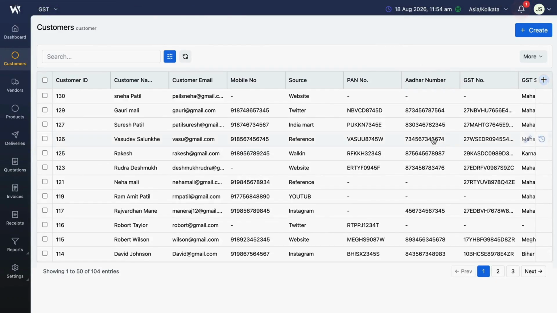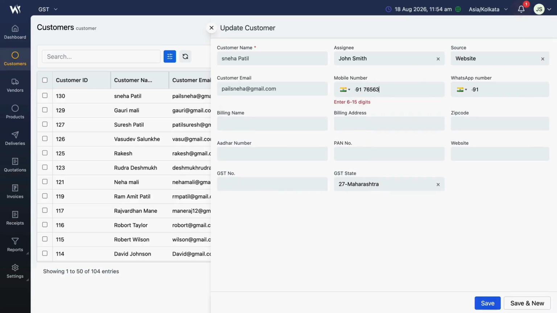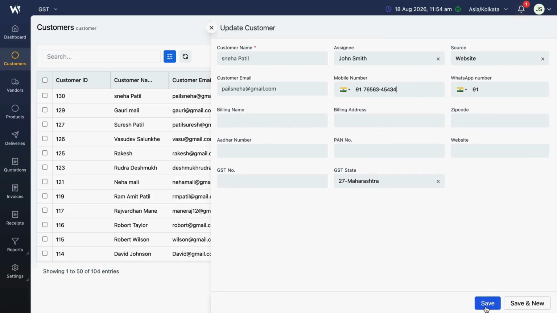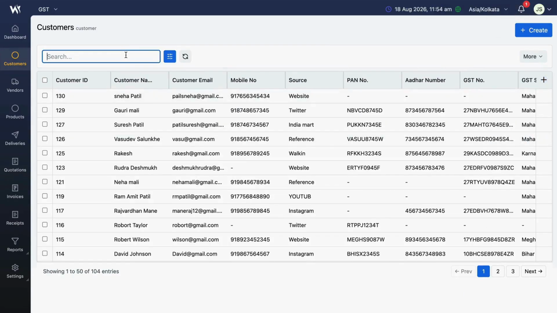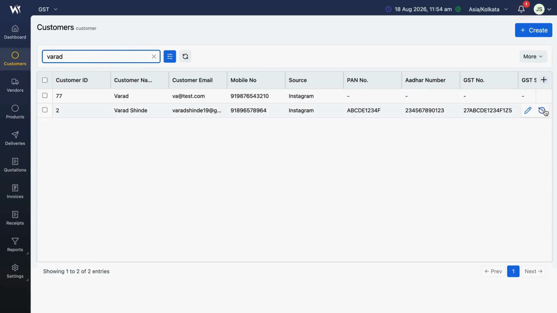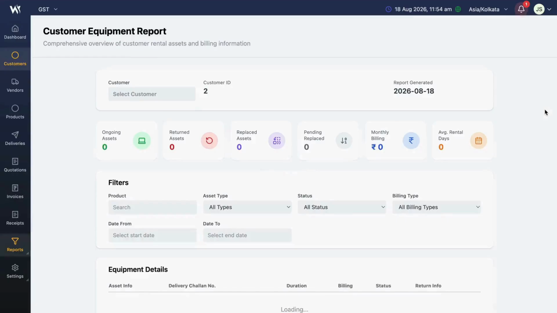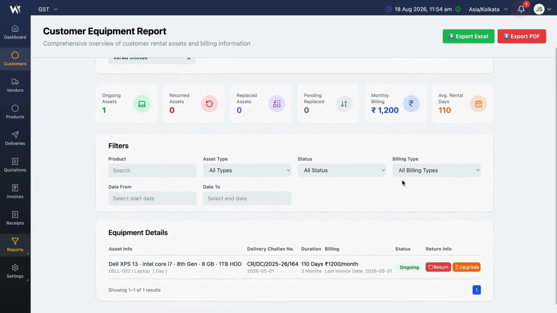The list view also provides actions for managing customer records. When you hover over a customer record, the Edit and Customer Report options are available. The Edit option allows you to update the customer's information. The Customer Report option opens the rental report for the selected customer. The customer report can also be accessed from the Report section by selecting the required customer.